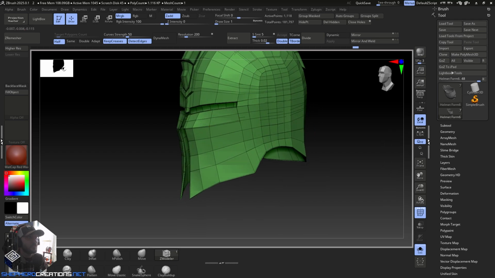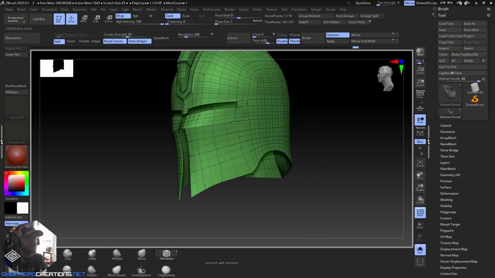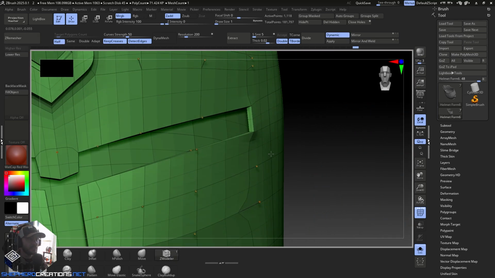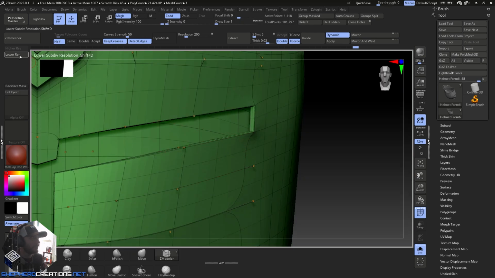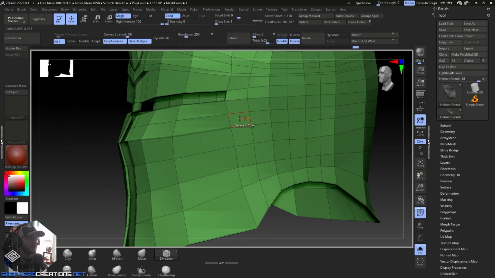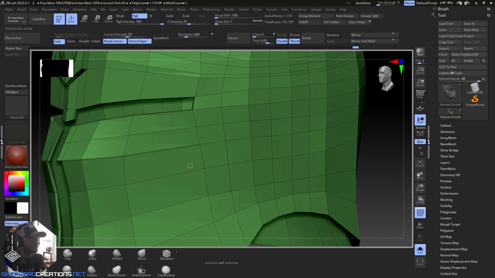And that's what we wanted. Let's go to high res, see what it turns into. We're having some conflict here, but that's okay. We can adjust that a little later on down the road. Not a big problem. Go back to low res.